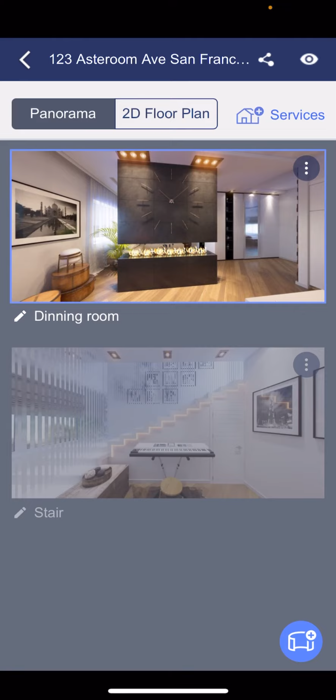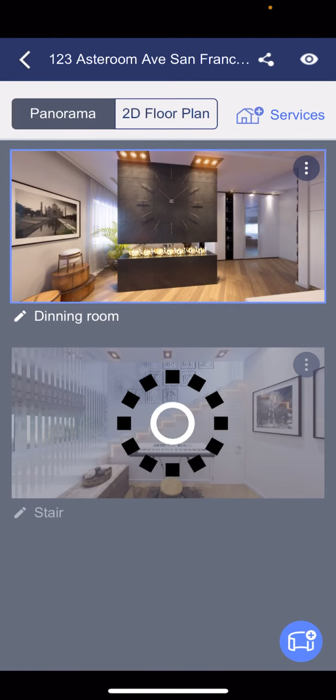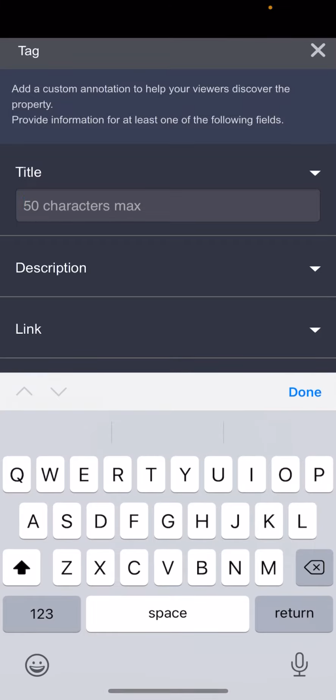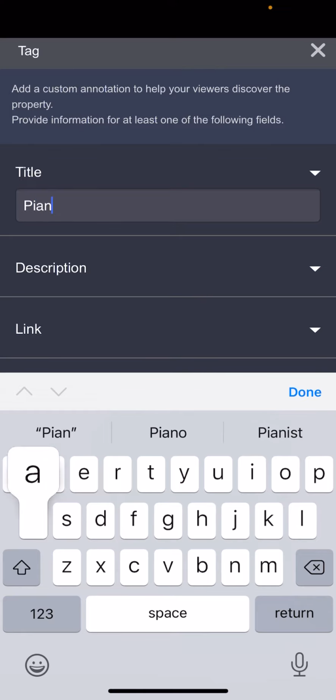Select the image that you would like to add a tag to, such as here, the staircase. Then select the tag button at the bottom. Add the description and title to your tag. For this example, I will be using piano.